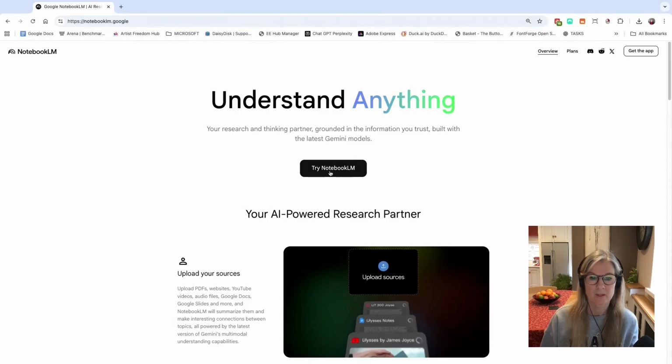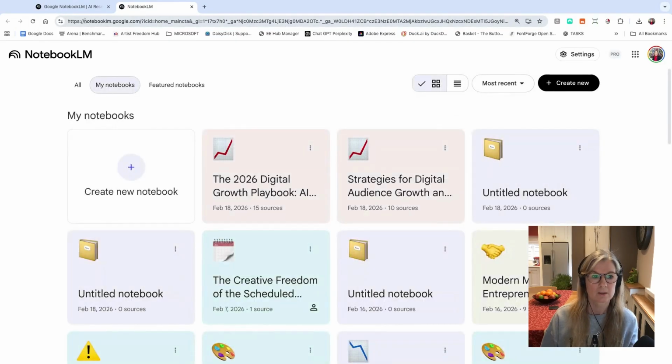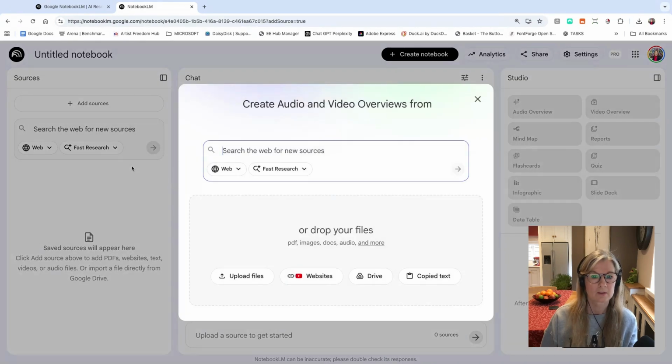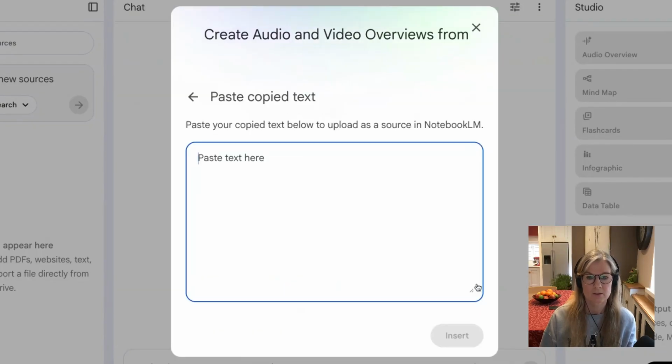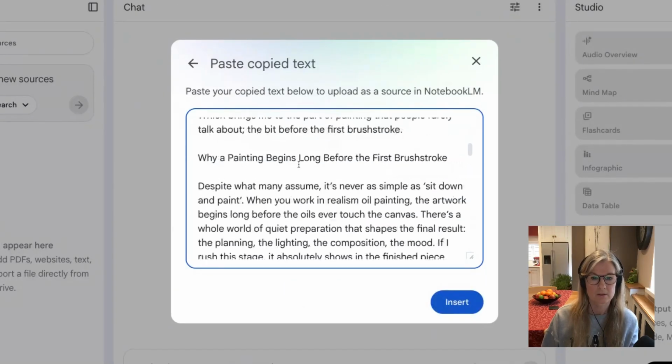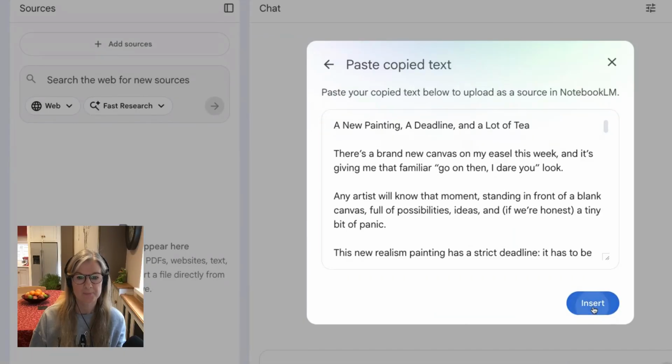So I'm going to try NotebookLM, and you can find it at notebooklm.google, and you might have to sign in or create an account if you haven't already got one. So I'm going to create a new notebook, and then you can either ask it to search for things for you, upload files, put in links to websites or YouTube videos, or put in copied text, which I'm going to do. So I've got your deadline blog post here. Okay. I'm going to go insert.